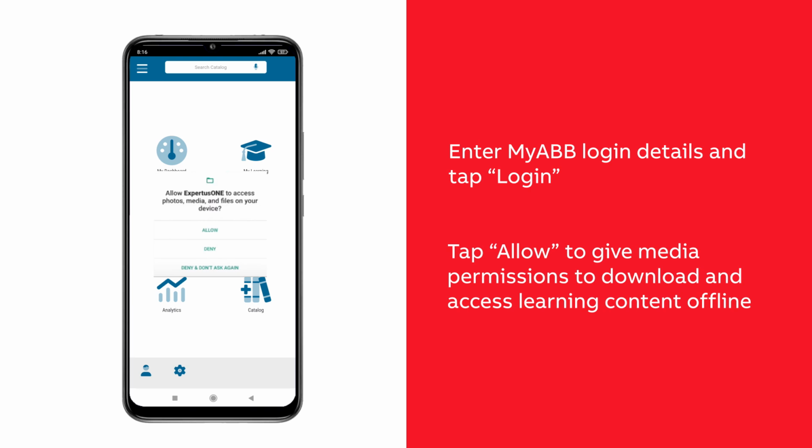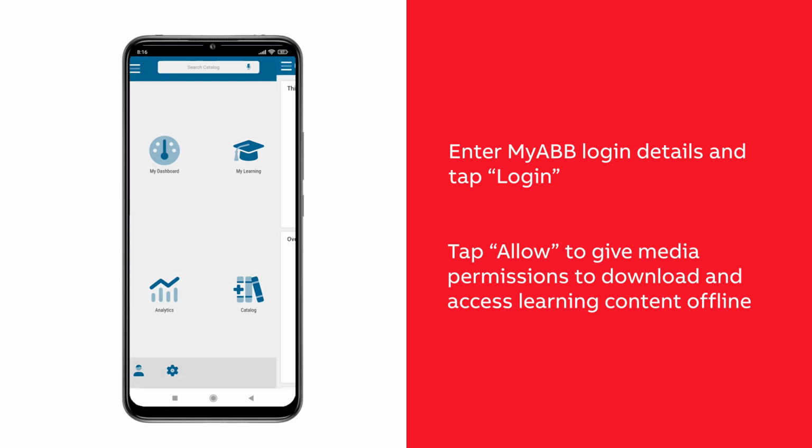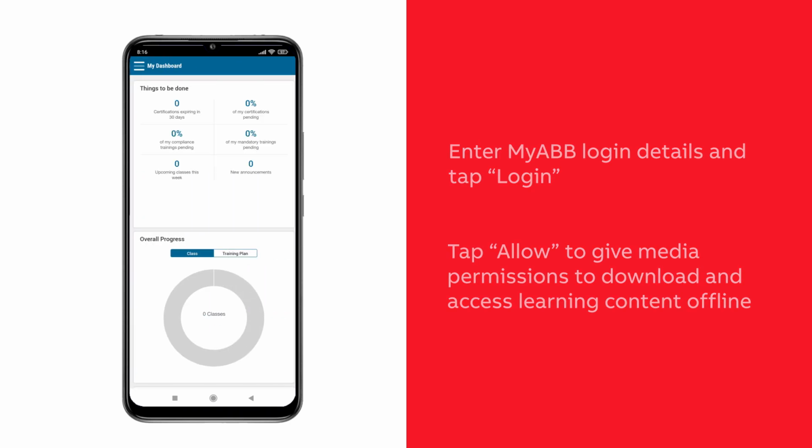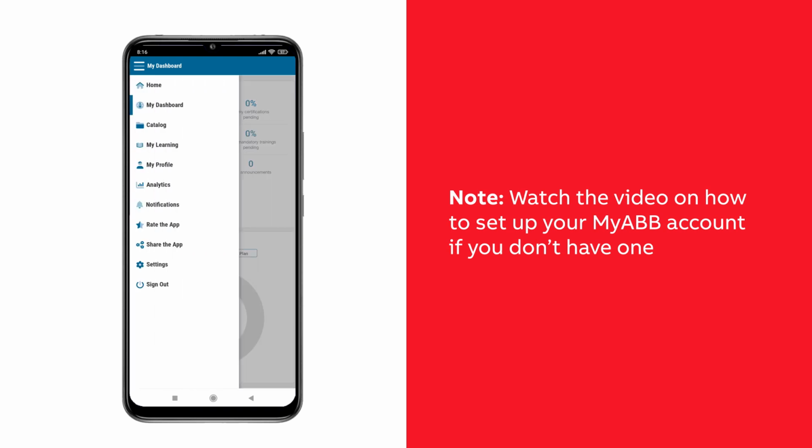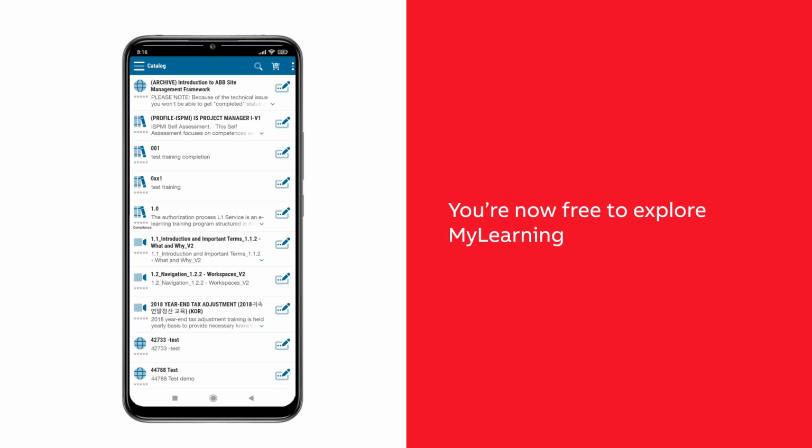Please ensure that you tap Allow when asked to access photos, media, and files on your device. Please note that you can watch the video on how to set up your MyABB account if you don't have one. Once you've logged in, you'll have full access to MyLearning from your Android mobile device. You're now free to explore MyLearning.